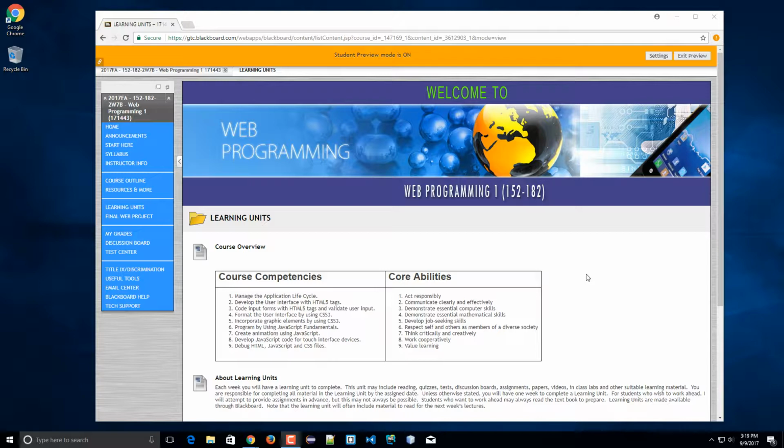Okay, so the first thing I want to go over is this home page here, which is the course site. This is the main page that every time you log in here, you will see this screen. You can get it here from the home link or the Learning Units tab. So either one of those will take you here.